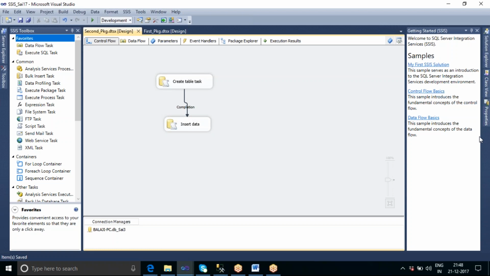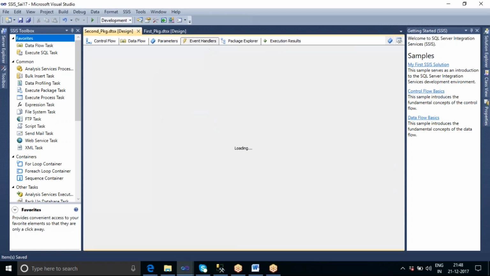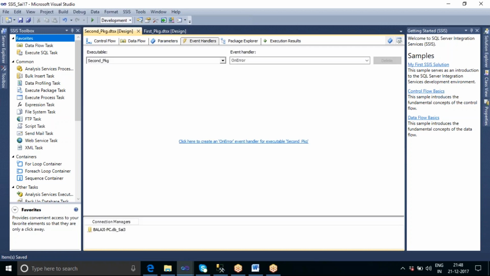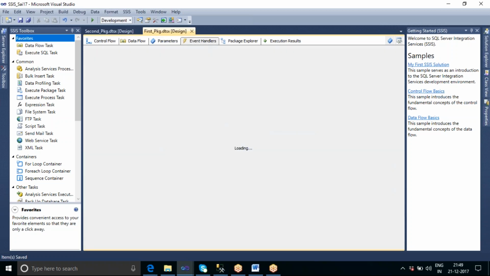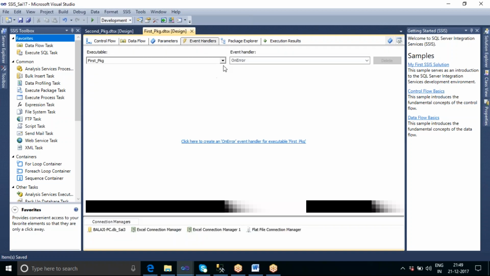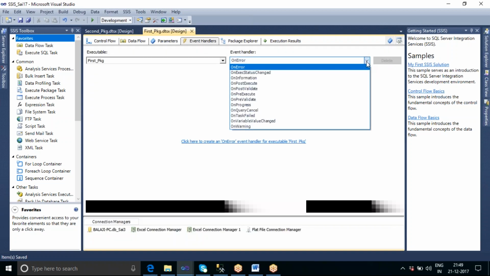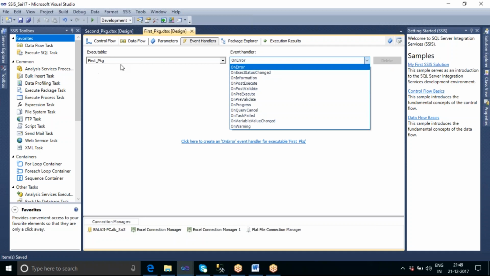Now let me go for the next one, that is event handlers. Now what is this event handler? Suppose on your package, let me go for my first package on event handler. We can see here we have multiple types of events, meaning when this package gets any error, what is the next action you want to do?